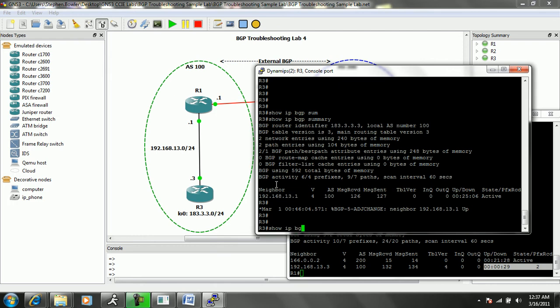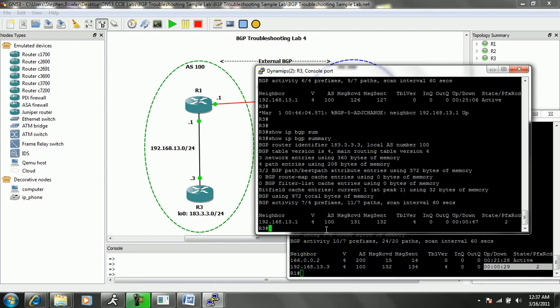If I go to router 3 and do a show IP BGP summary, we can see also that our neighbor, which is 13.1, router 1, is now in autonomous system 100. We see that we've been up for almost 1 minute and that we are receiving 2 prefixes.